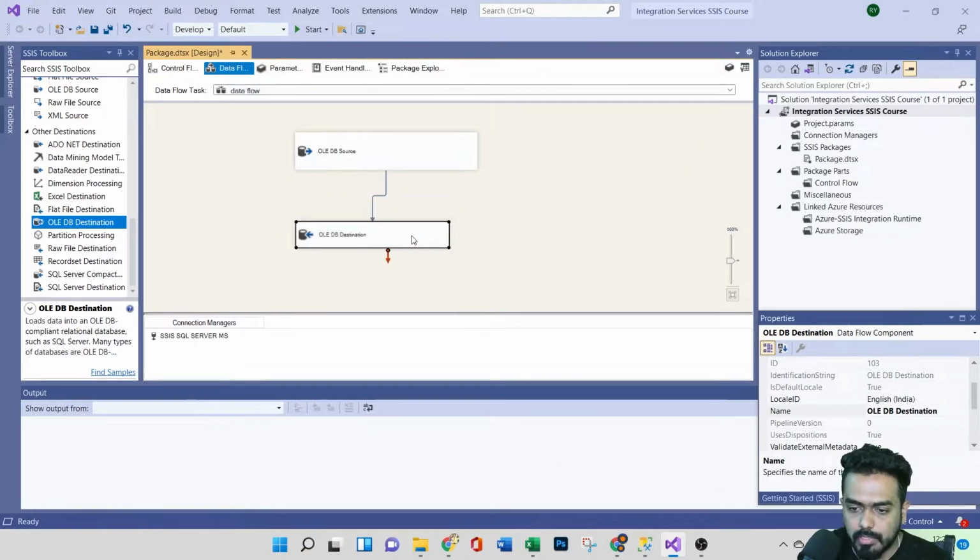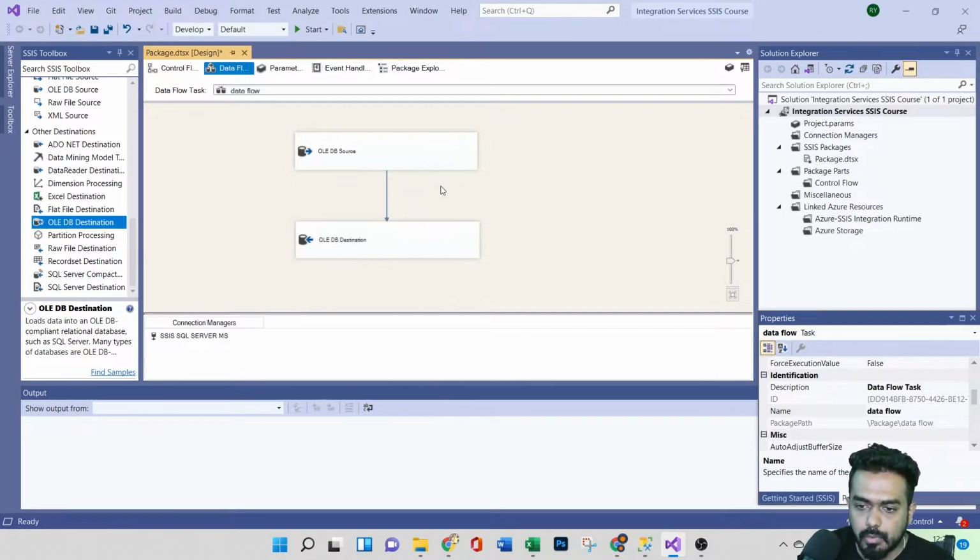As soon as I click on OK, you can see we don't have any errors here, right? So everything is set. To execute it, we click on start.